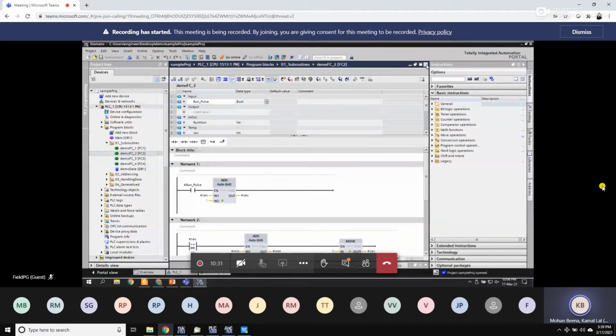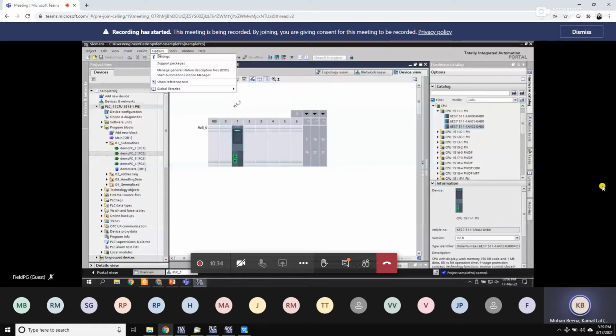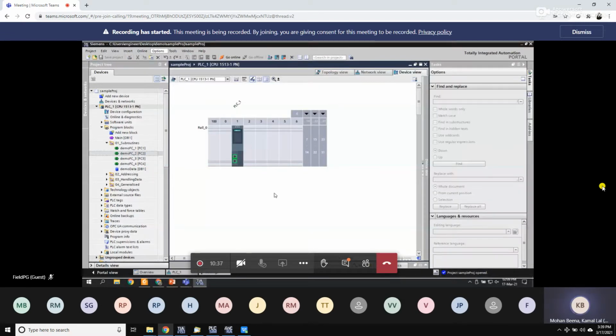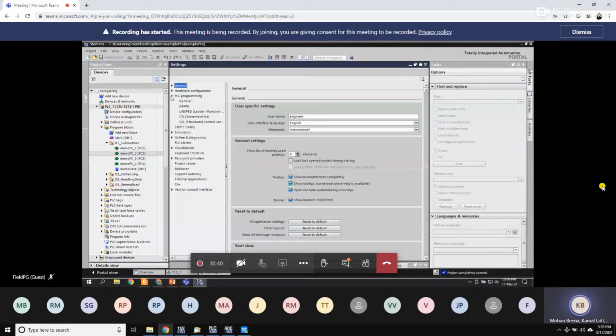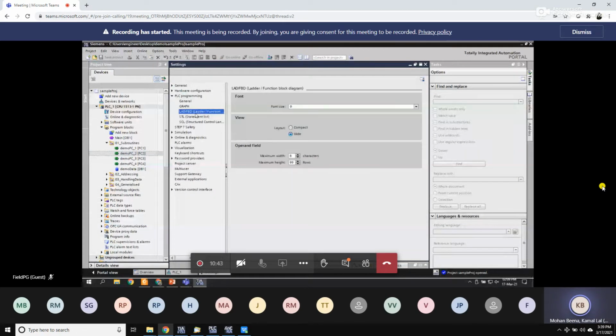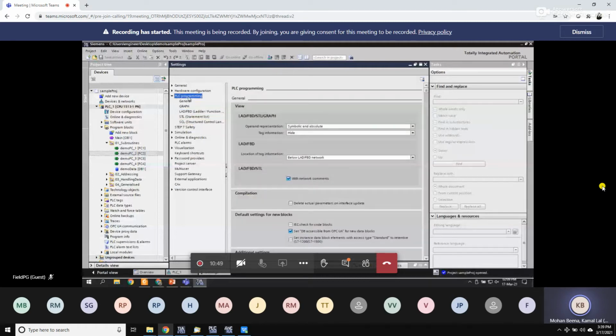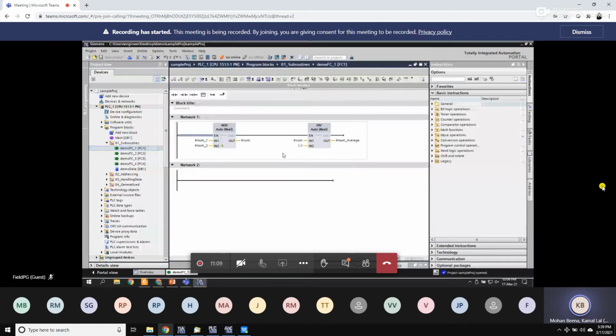Even for this, if you come back to the settings, if you come to PLC programming, ladder, FBD, STL, you have the option to either make it enabled or disabled. I don't want to see the network comments all the time. Whenever it is needed, I'll look at it. That's it, I keep it disabled. Now if I open any block, by default network comments will be disabled, giving you a little more view space, so to speak.